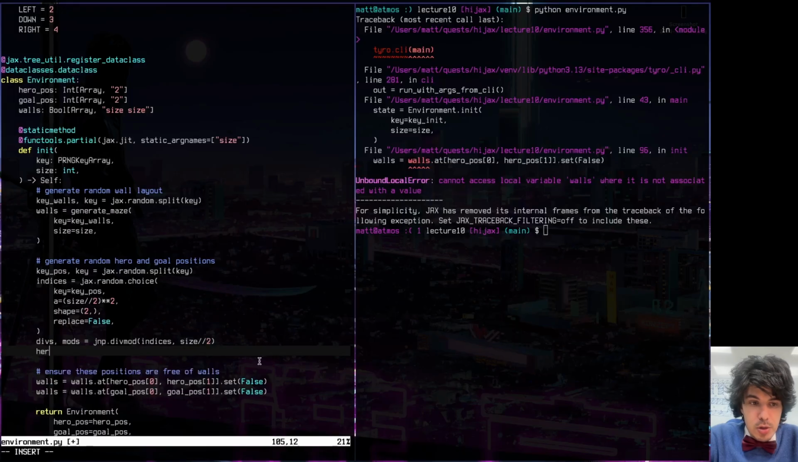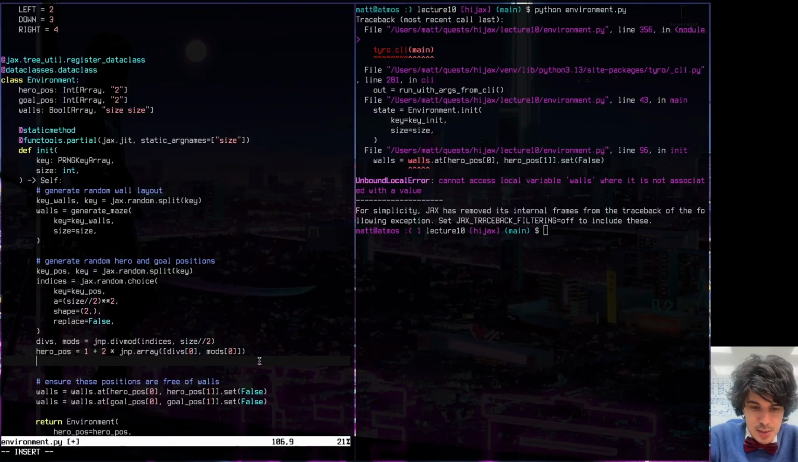And then the hero pos is going to be 1 plus 2 times jnp.array div 0 mods, or divs 0 mods 0. I guess I'm doing this in a slightly different way than below, and that is more similar to what we did last time.